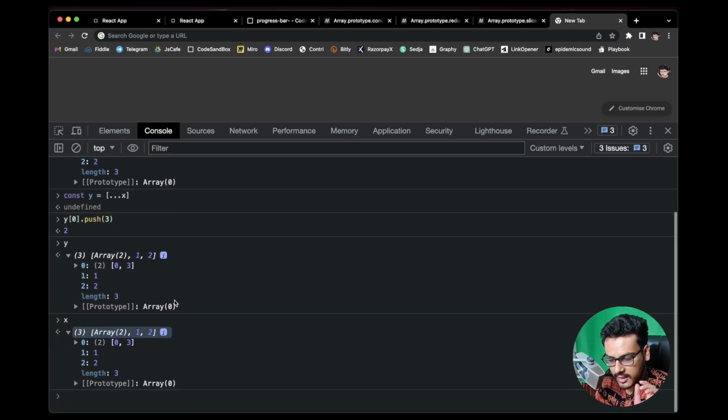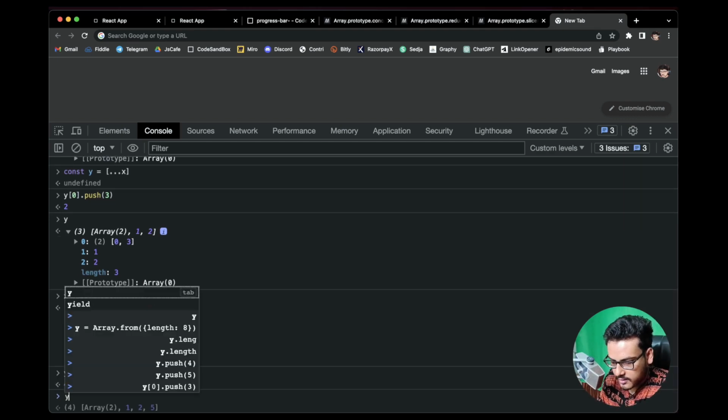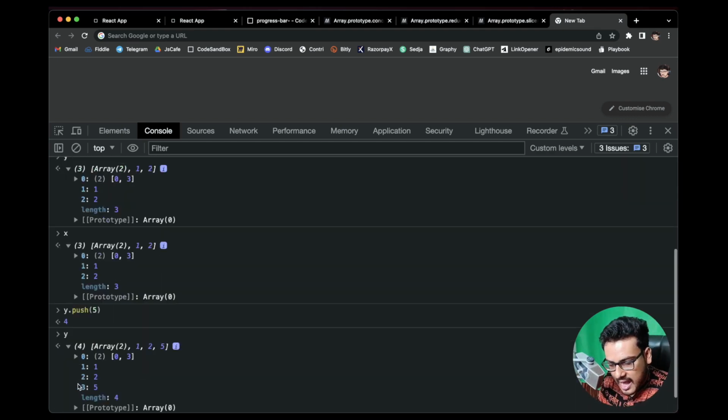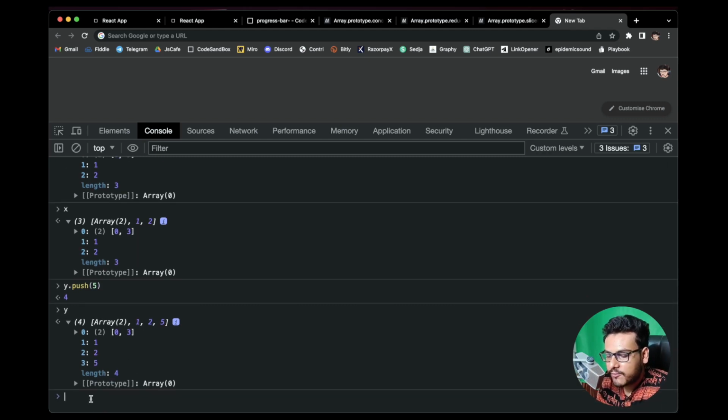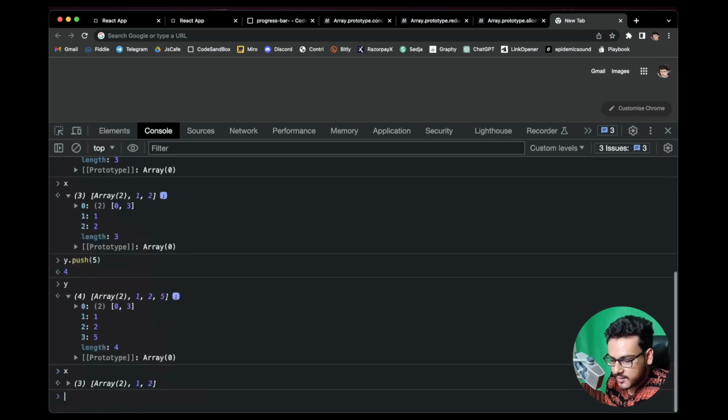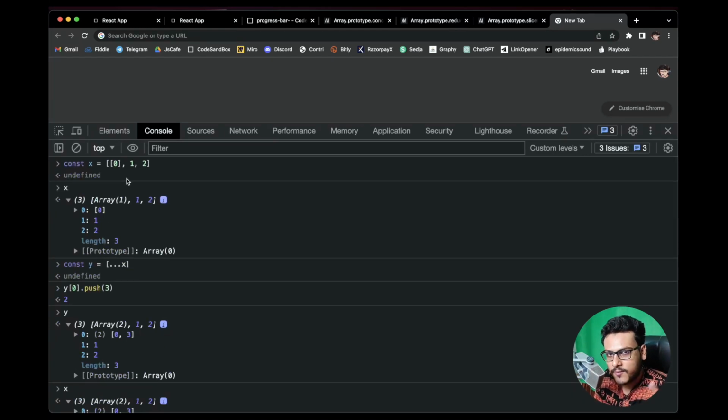So before explaining, again, if I try to do something like y dot push 5, I am having 5 over here, 0, 3 as it is. Now, will 5 be there in x or not? Let us see. It is not going to be there in x. But 3 was added in x automatically, but 5 was not added. Let me explain. Let us come to the first part.